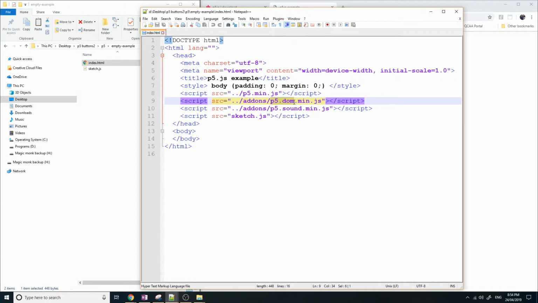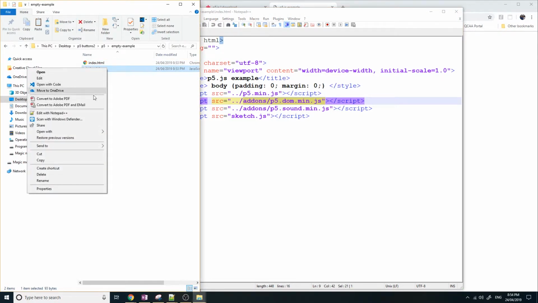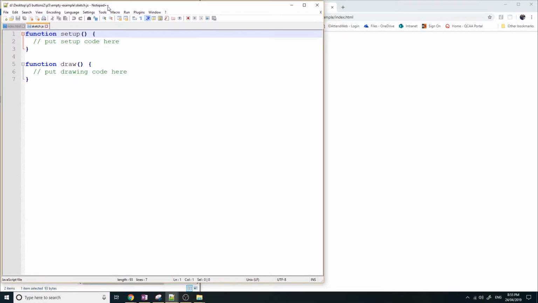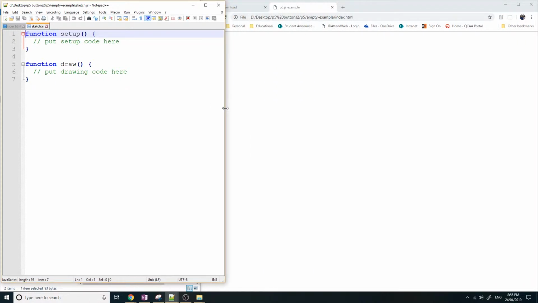And what is DOM? DOM is the document object model for HTML. So with this imported, you can then make p5 work with HTML elements such as buttons, links, images, all that. So now that we've examined this index.html file and we've made sure that it's got the p5 framework, it's got the DOM framework, all that, we can now edit the sketch file to create the button. So let's try and create this button.